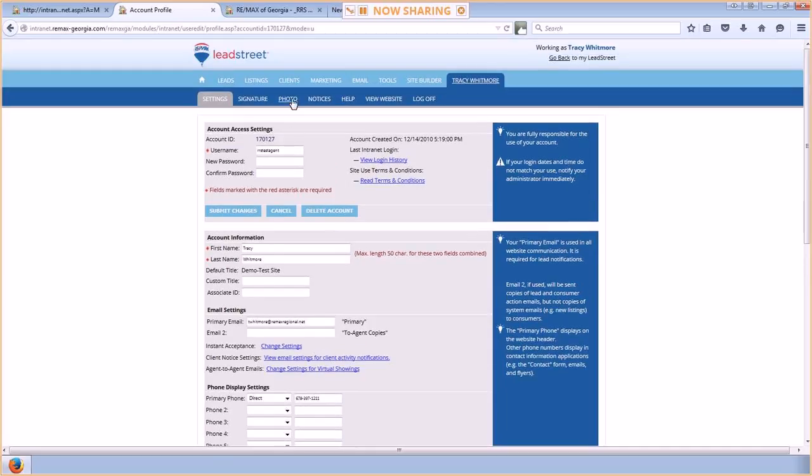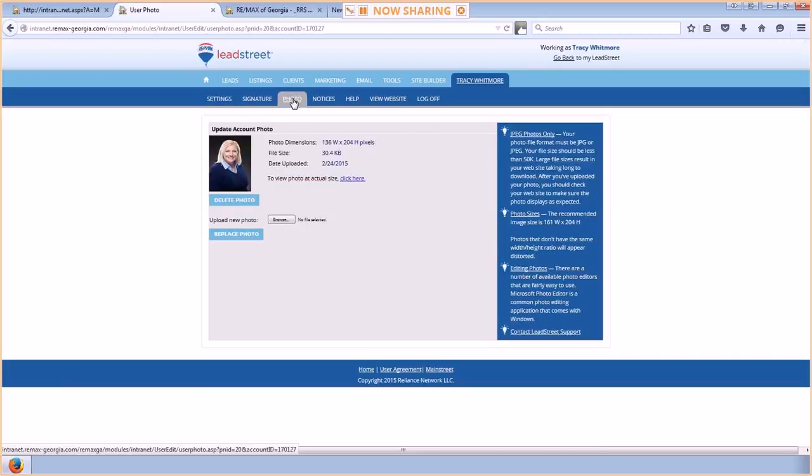Also, under the Photo tab, this is where you upload the photo that appears on your website. Just a quick note, the photo size recommendations are over here in this dark blue box to the right. If you need help getting your photo resized to fit in there, feel free to send us an email here at the support team, and we can definitely get that resized and uploaded for you.